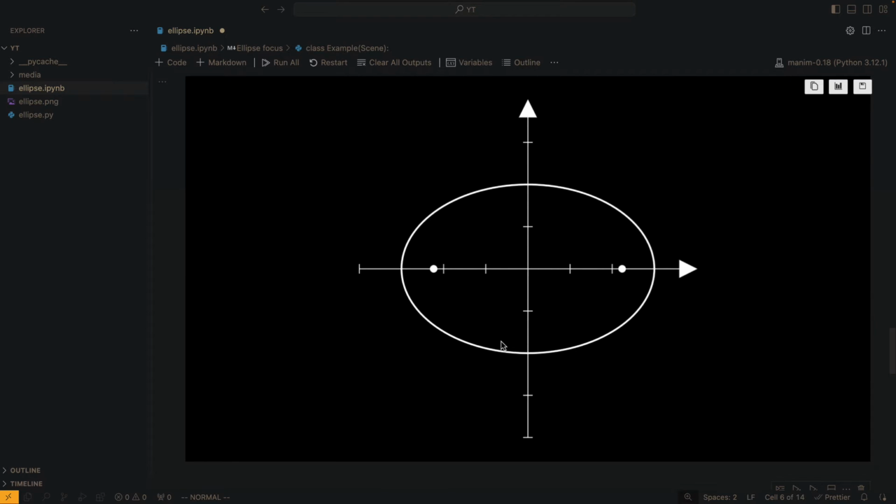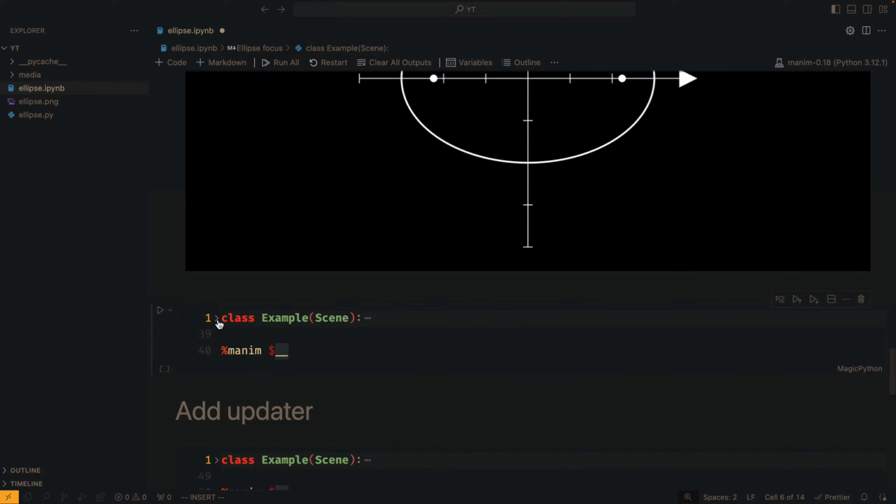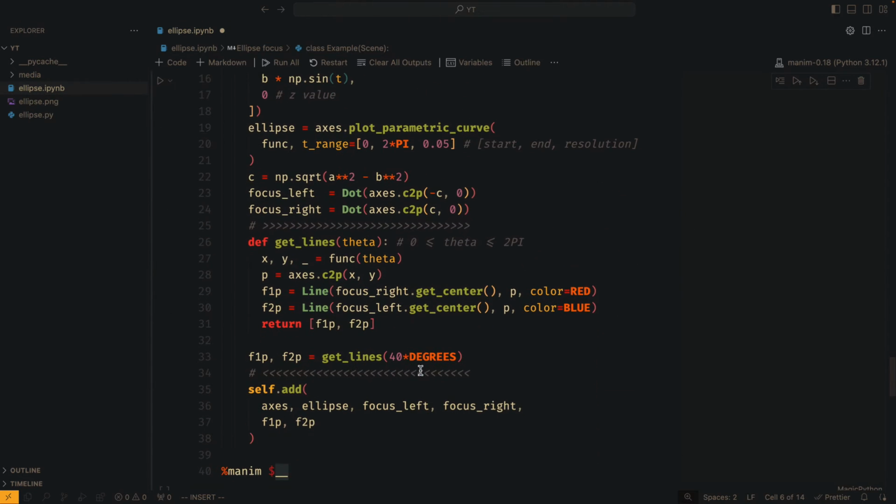The next step is to draw the lines at some point on the curve. For this, we can use a generating function. As seen in the Manim examples course, a generating function is a function that returns a set of objects according to given parameters. In this case, we are creating a generating function called getLines, which receives a parameter theta, and returns the lines from the foci to the point on the curve. It is important to note that we need to use the chords to points method for it to work.